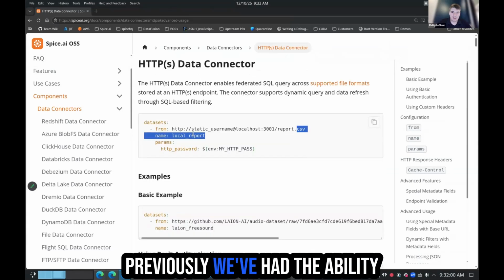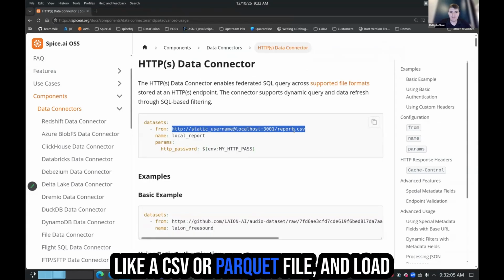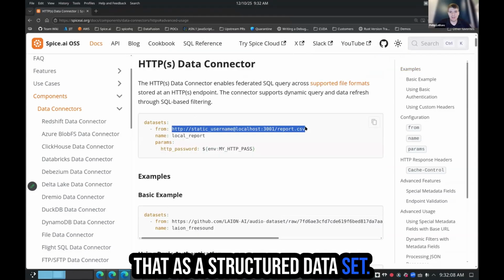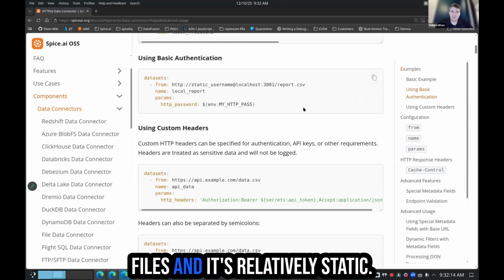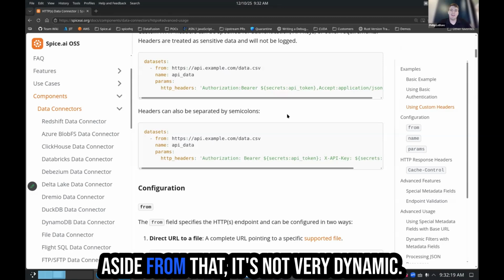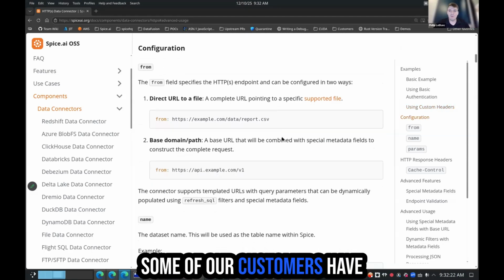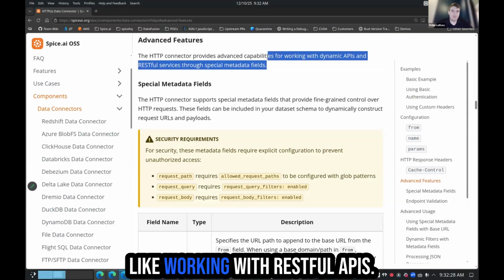Previously, we've had the ability to have Spice point to a static file like a CSV or Parquet file and load that as a structured data set. That's quite limited because it only supports basically single files and it's relatively static. You can update the file in place, but aside from that, it's not very dynamic. Some of our customers have requested more dynamic capabilities, like working with RESTful APIs.